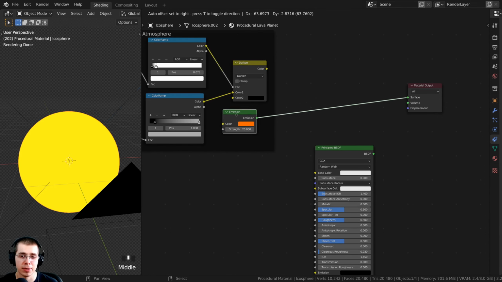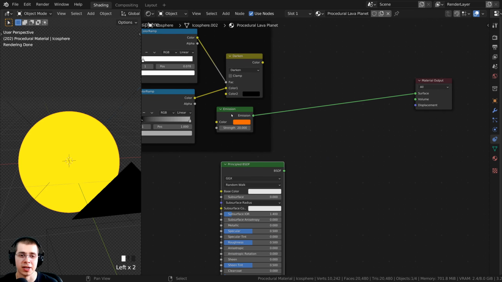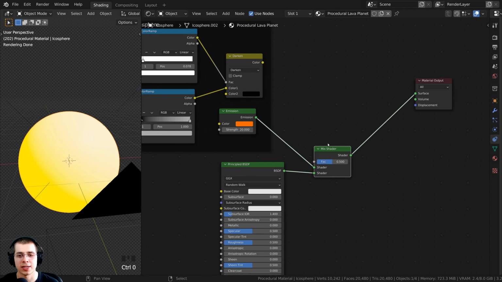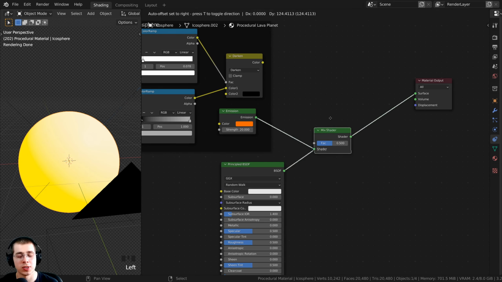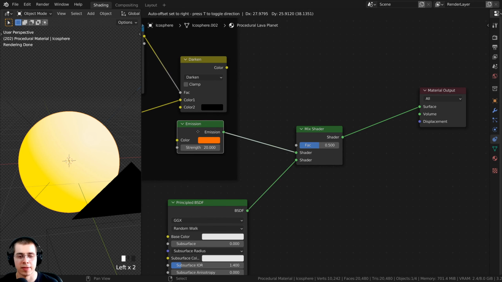All right, so we now have this emission here, and then we have the principled shader, and the principled shader is going to be the planet. So I want to mix these two together. So I'm going to select the emission, and then I can hold down the shift key and select the principled shader. I'm now going to press Ctrl 0, and that is going to add a mix shader. So this way we can mix multiple shaders together. So we have the planet, and then we have the atmosphere.